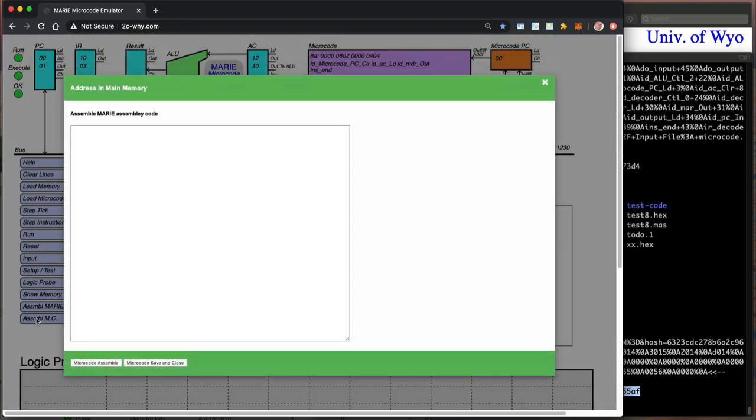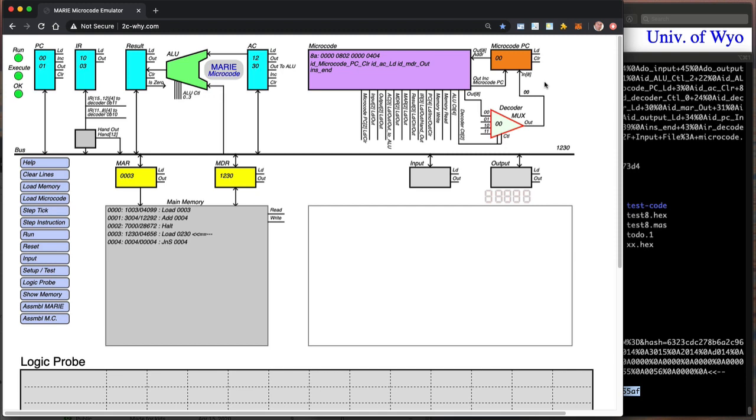The assemble microcode will actually work, but you have to cut and paste stuff in it. It's difficult to get it to work because our microcode is too big to fit on this little screen, at least on my screen, and consequently, it's easier to use the command line to get it to assemble and send up the piece of microcode.